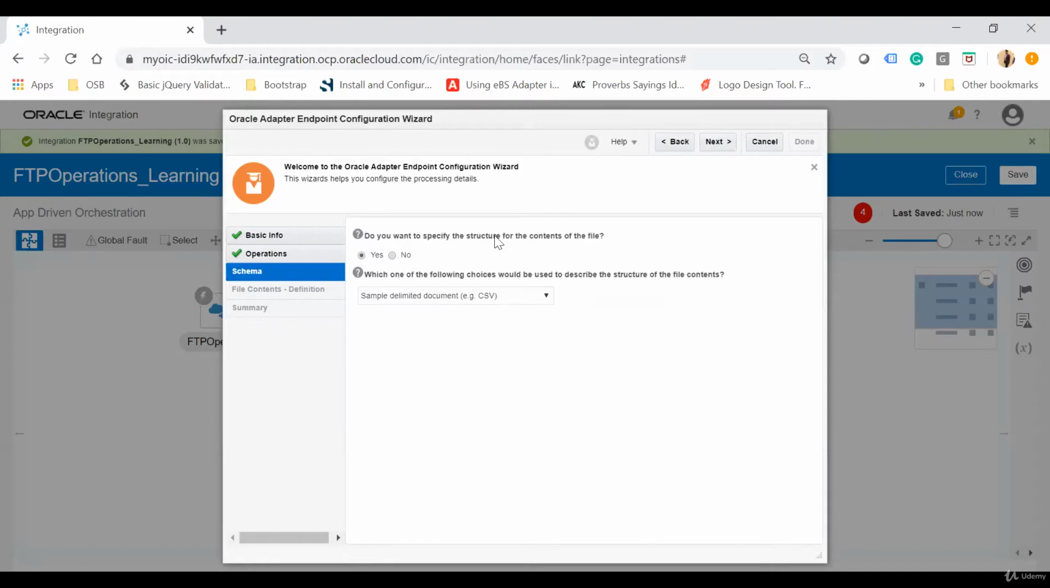Then click on the next button, and here it asks: do you want to specify the structure for the file content? This shows whether you would like to create the file in a structured format or non-structured. If you want to create a structured file, you have to click yes, else you can select no. And you can create a CSV file, a JSON file, or an XML file. So if you want to create a CSV file, just select this and then click on the next button.